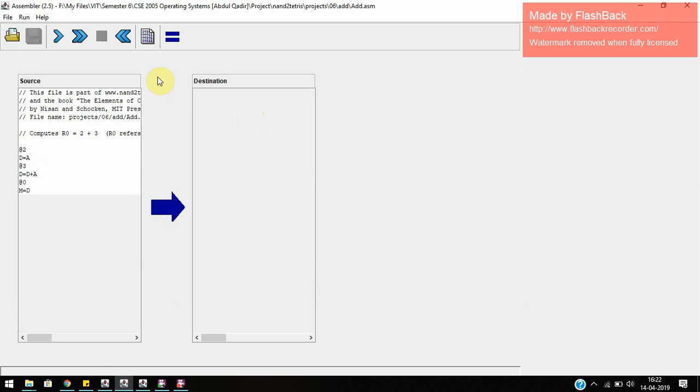It adds up the constants 2 and 3 and puts the result in R0. So now we'll proceed through it line by line. As you can see, it's loading 2. Here you can see it's a 2 value. Next it's loading the next line, it's loading 3. And the final value will be in the last line of the destination window. You're getting the final addition.